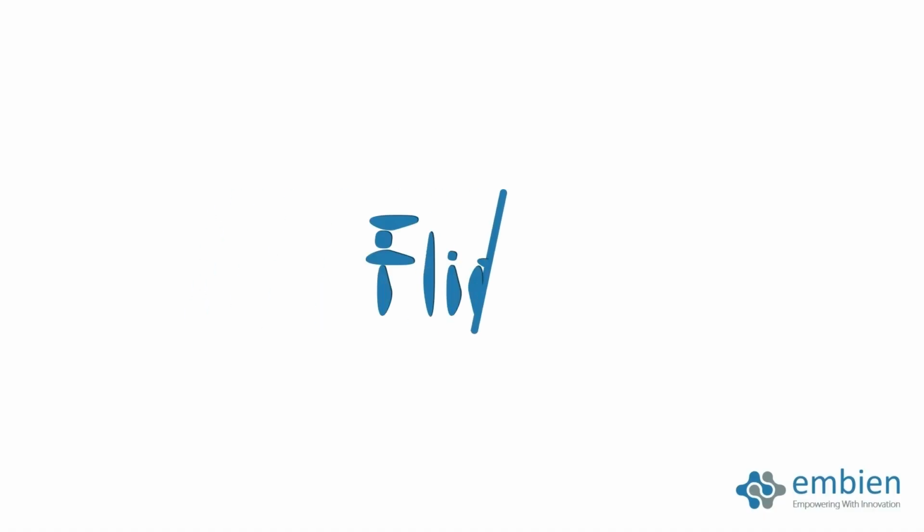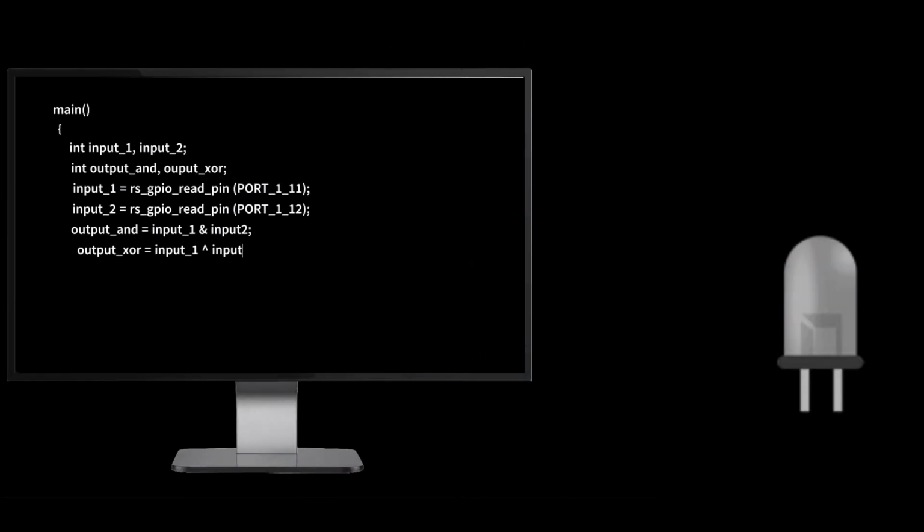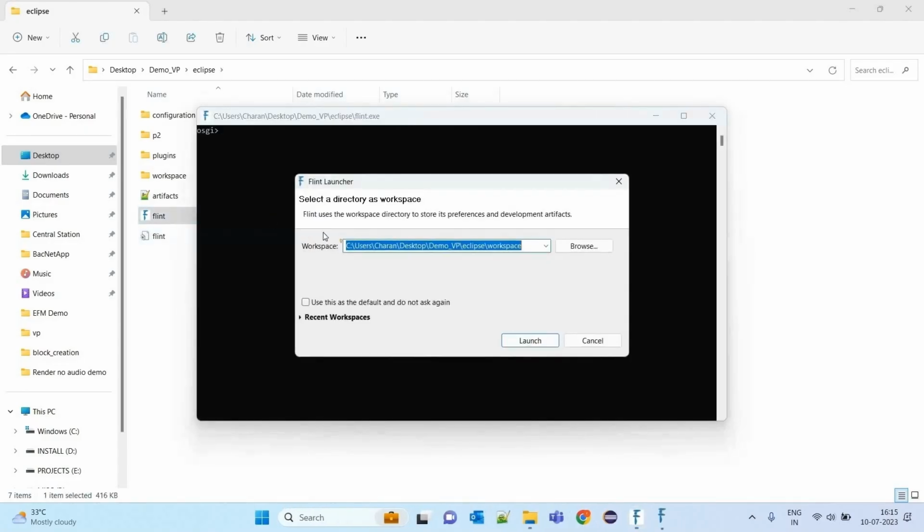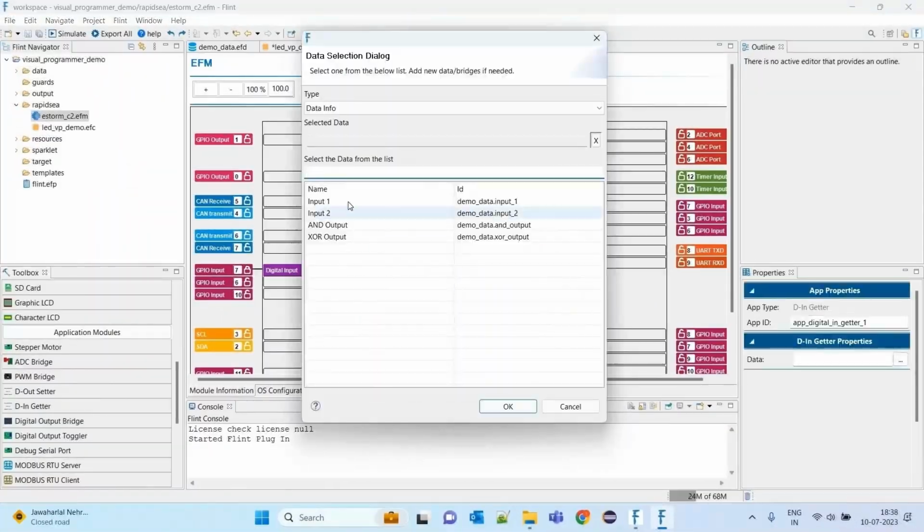Welcome to our introductory tutorial video on Flint, the powerful visual programming tool. In this video, we will walk you through the basics of Flint and show you how to create amazing programs without writing a single line of code.